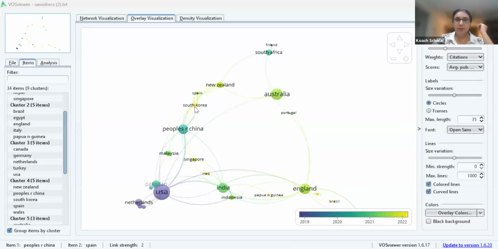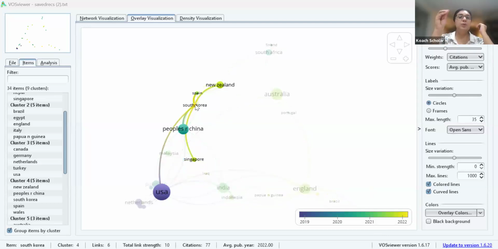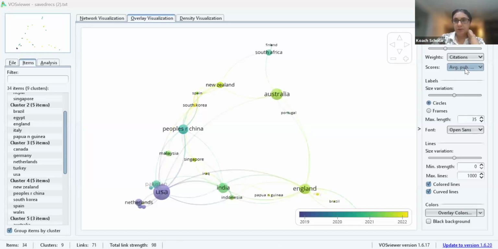And 2022 is the yellow color, because these are the recent ones. Obviously, these are the recent ones, and they must have not got many citations as compared to the USA, which was USA co-authorship, which was there in 2019. So it is very obvious that when you're writing an interpretation, you must mention that, yes, the citation received by this country is higher because this work was done in 2019. Got it?